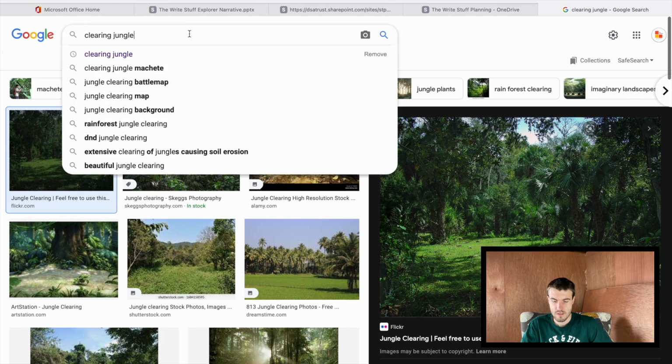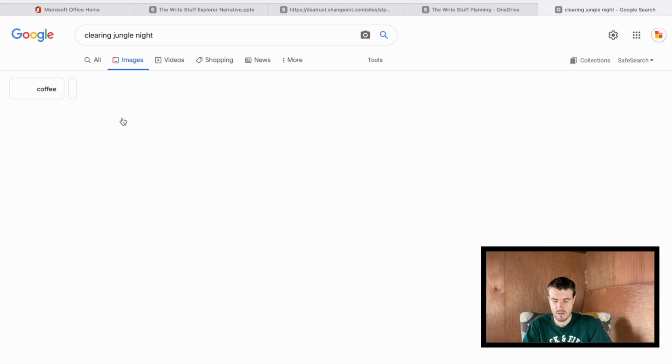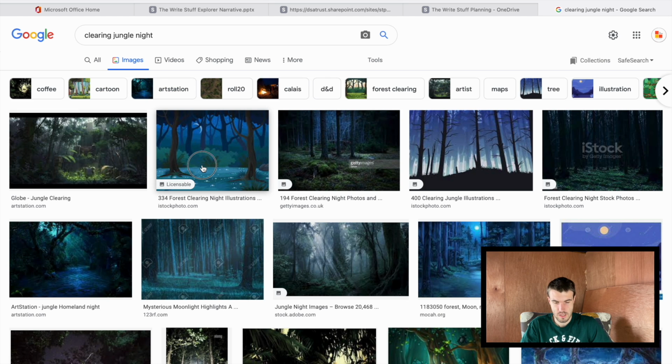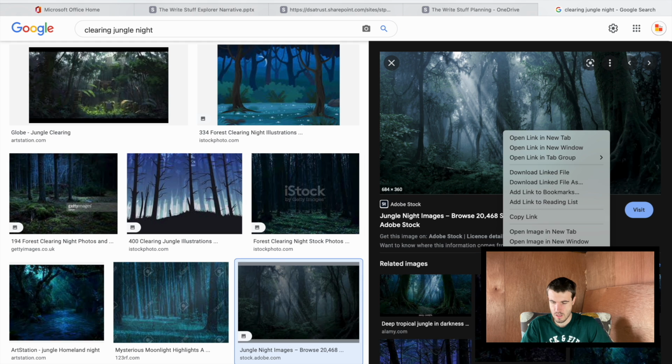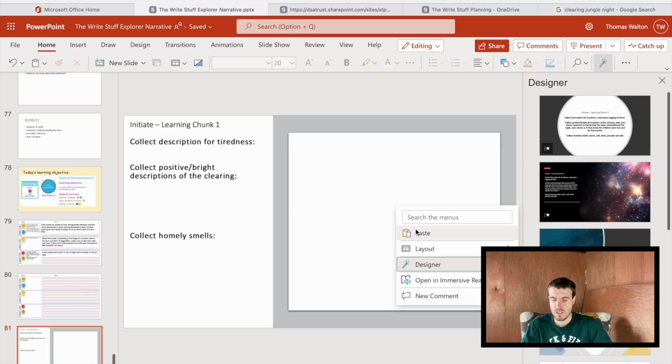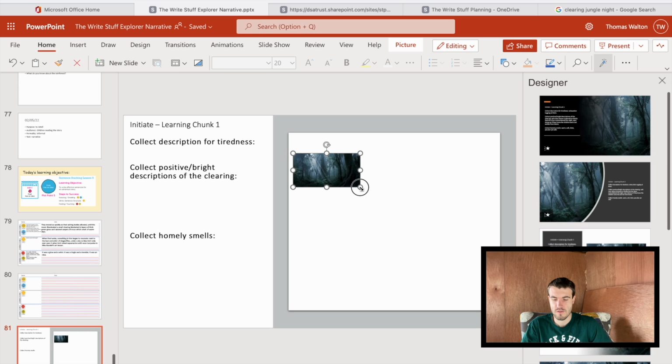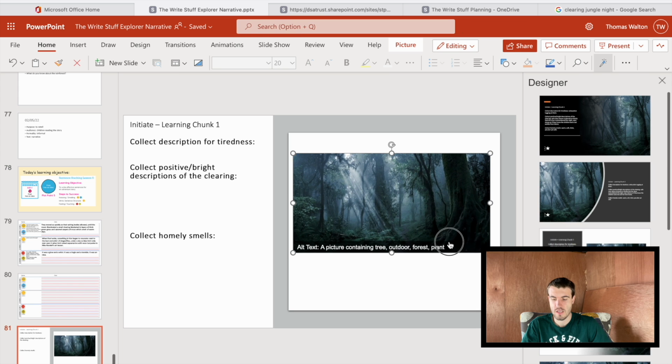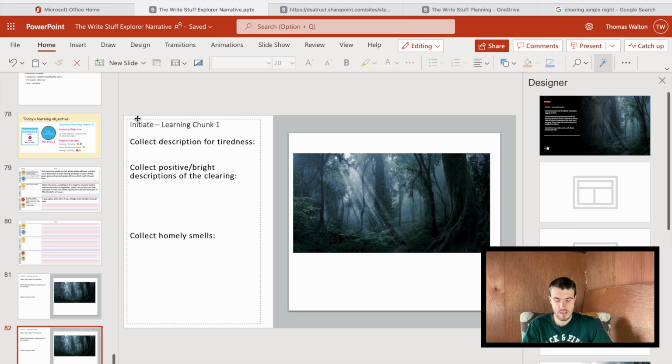In fact, I might see if there's a better one, because it does talk about nighttime, doesn't it? So if we can find a jungle clearing at night, something like that. Yeah, I think that'll be better. Copy that one. So we've got a nice jungle clearing at nighttime, and that's just for them to have a look at to get a bit more of an idea about what kind of things they want to be writing about. So that's our first slide done.